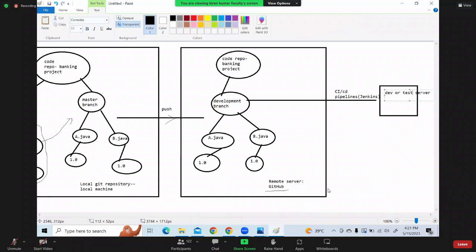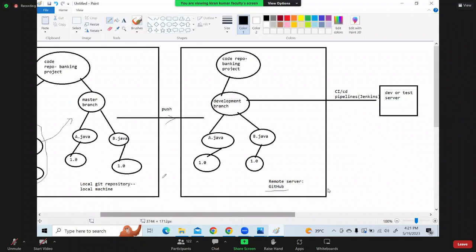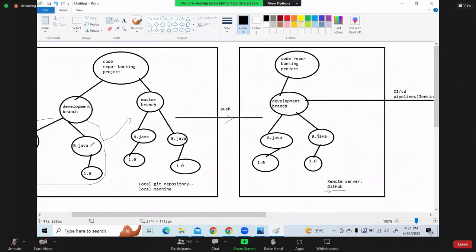Once everything is tested thoroughly, and you fix the code and everything, you are ready to move to the master branch. Now copy all this code to the master branch. From the master branch, again push that to the server. Now from your server, you'll have a master branch.